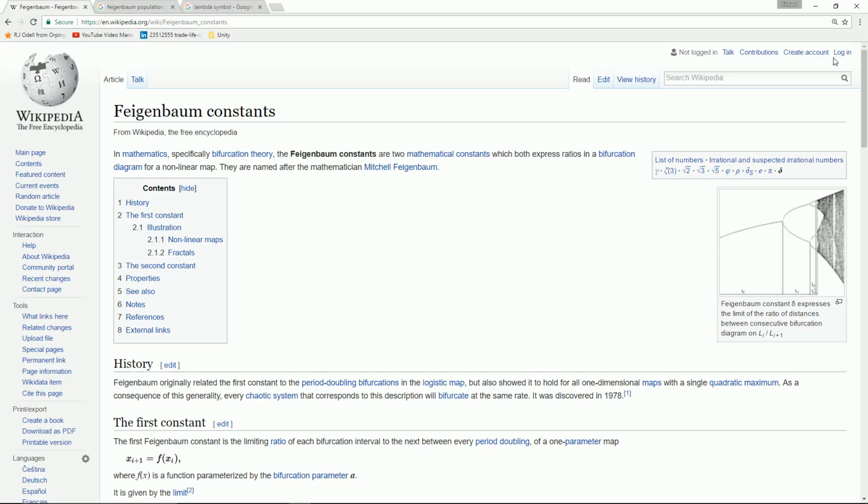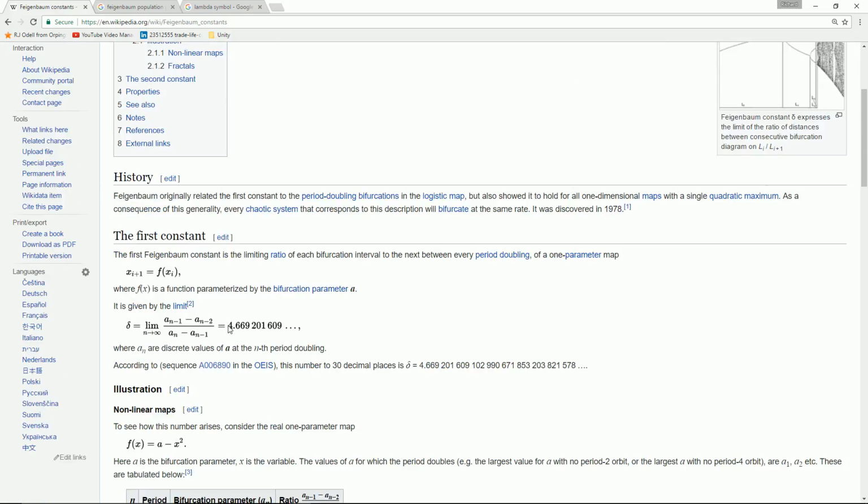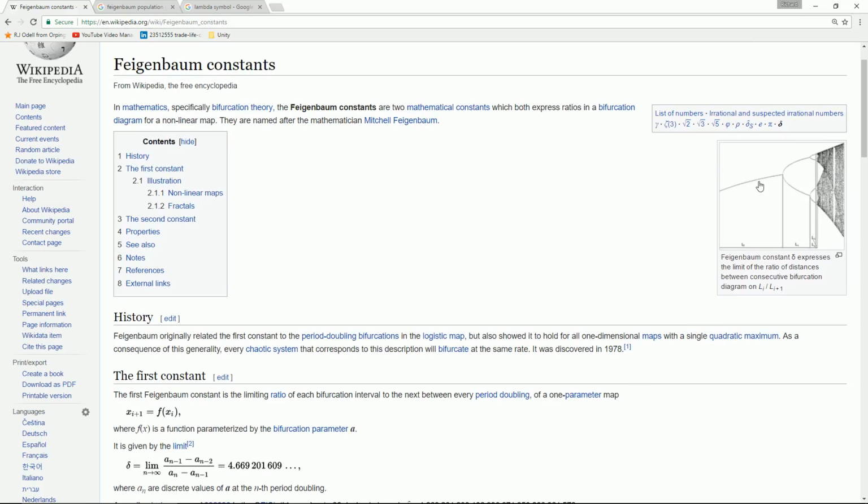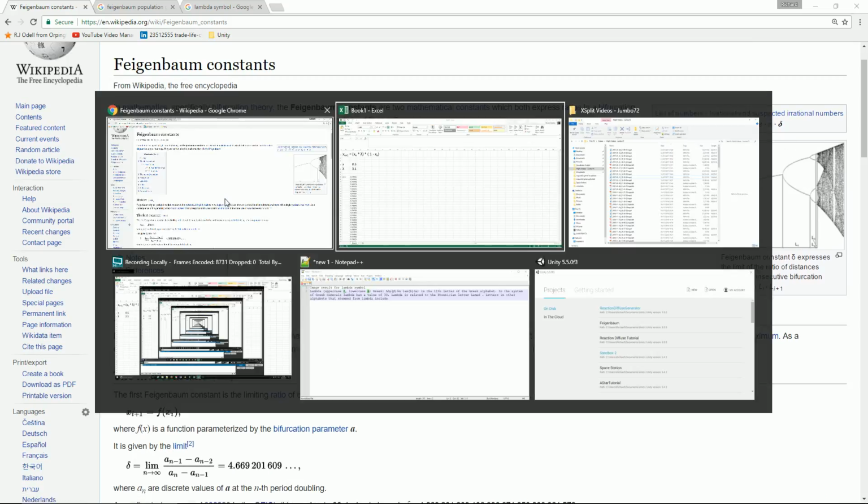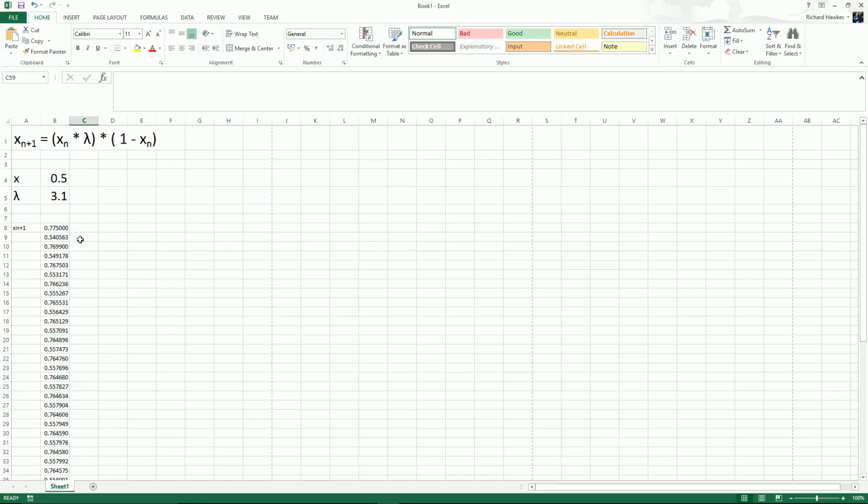That gives us this 4.669201. We're not going to concern ourselves with that too much. We're really interested in creating this funky little diagram here. So it should be quite straightforward for something like Unity or any computer program to do this. We'll loop through lambda, maybe starting at 2.5. I can tell you that once you get to about 3.6, it goes nuts.